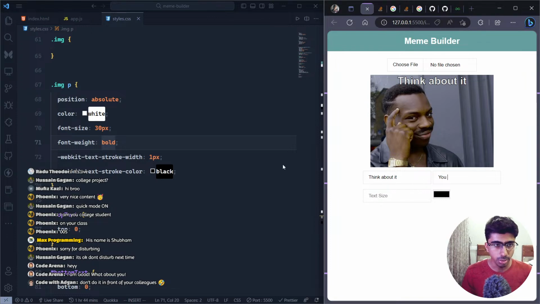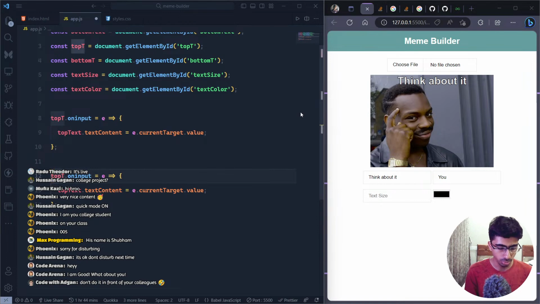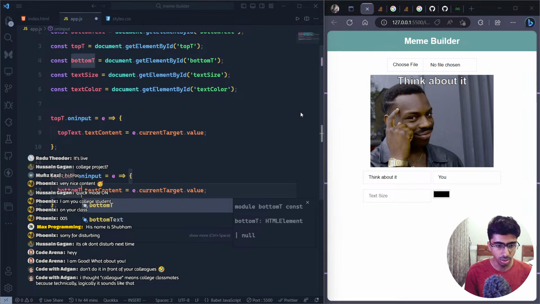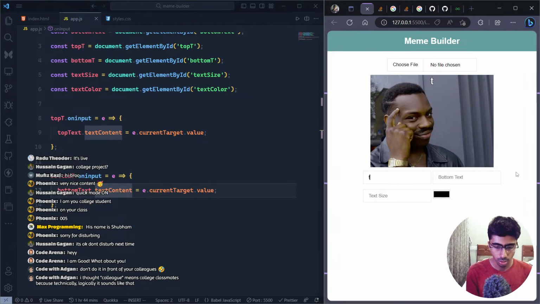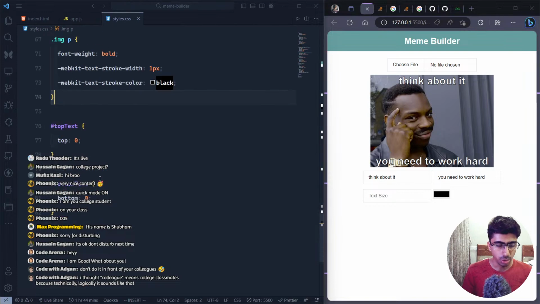All right, so the bottom thing doesn't work, which means all we have to do is we just have to, well, oops, clone this, place it down here. It should be bottom T, and then this should be bottom text. So think about it. You need to work hard. Now, clearly this looks okay, because we have top 0, so I think top should be 5 pixels and bottom should also be 5 pixels.